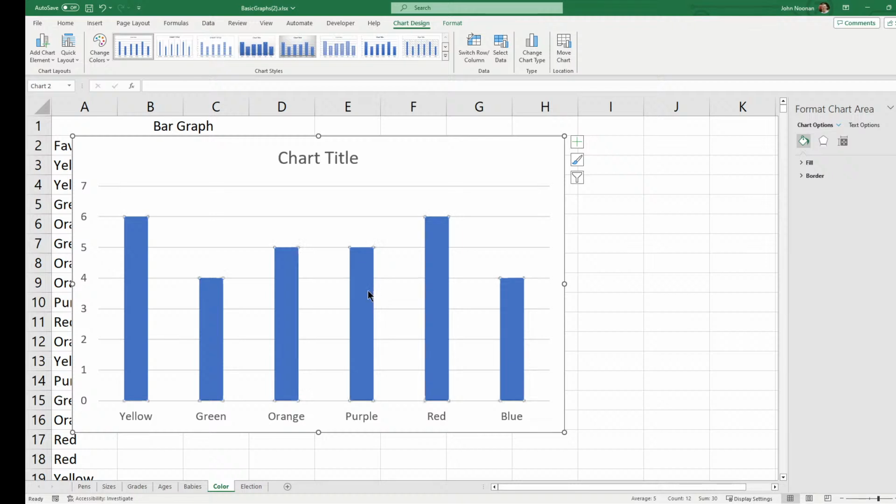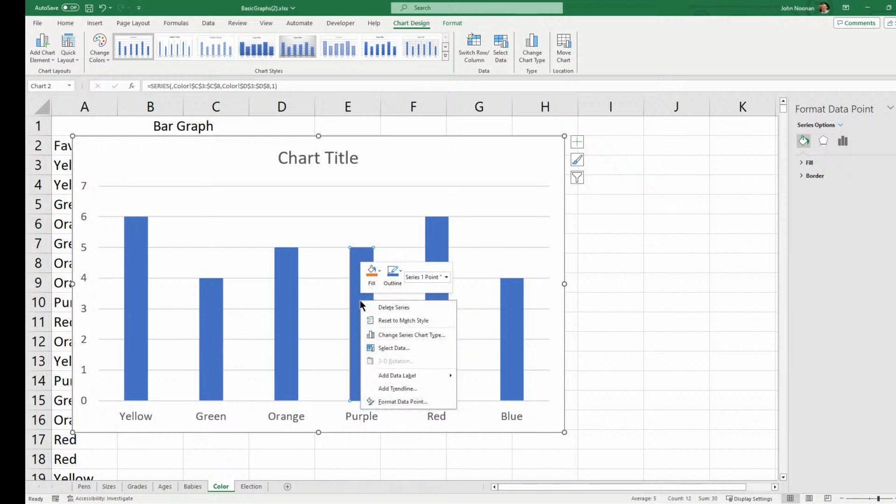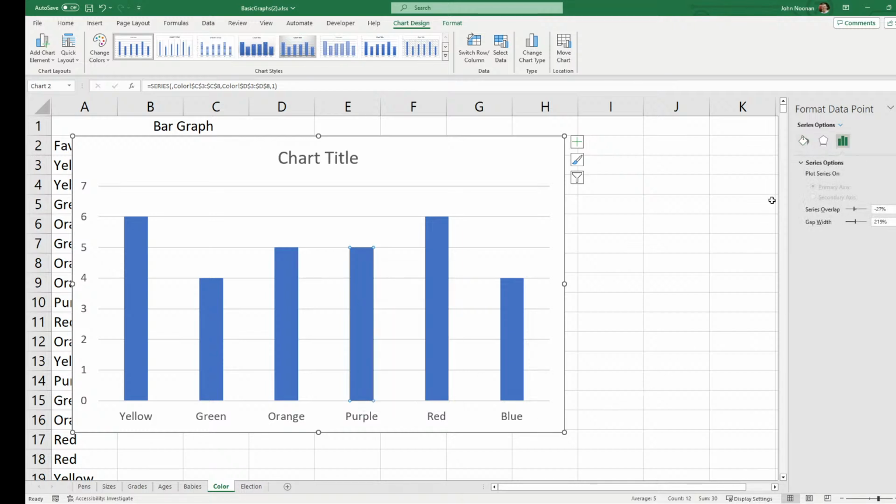You can also, let's see if I can change the color of a single column. Let's see if I format data point. So anyway, if you right click anything, or for you Mac people, is it double touch? I don't know Mac. I have trouble with that. But anyway, I selected just the purple. I can go in here and I can change the fill, solid fill, color.